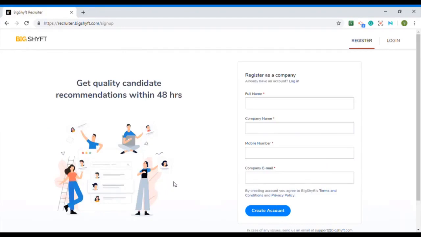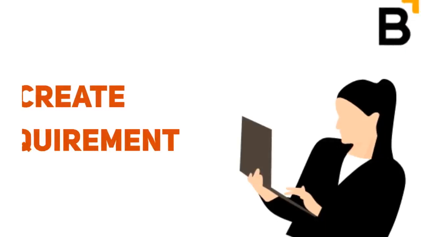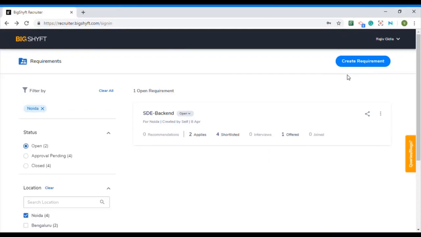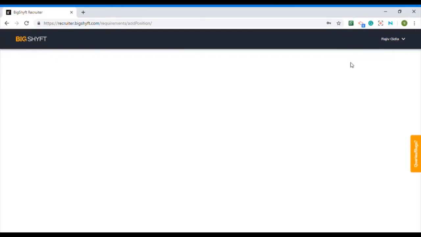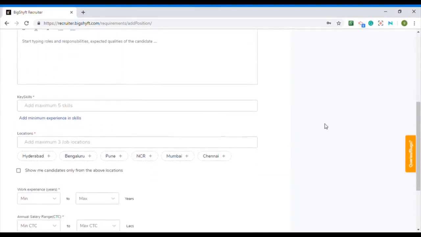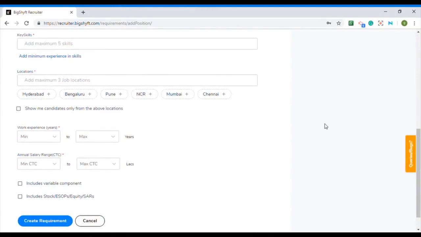Once you sign up, you can get started by creating a requirement for the position you are hiring. Click on Create Requirement and fill in the required details. You may choose to provide additional details such as benefits, team size, etc. to help us provide you better recommendations, but that's completely optional.